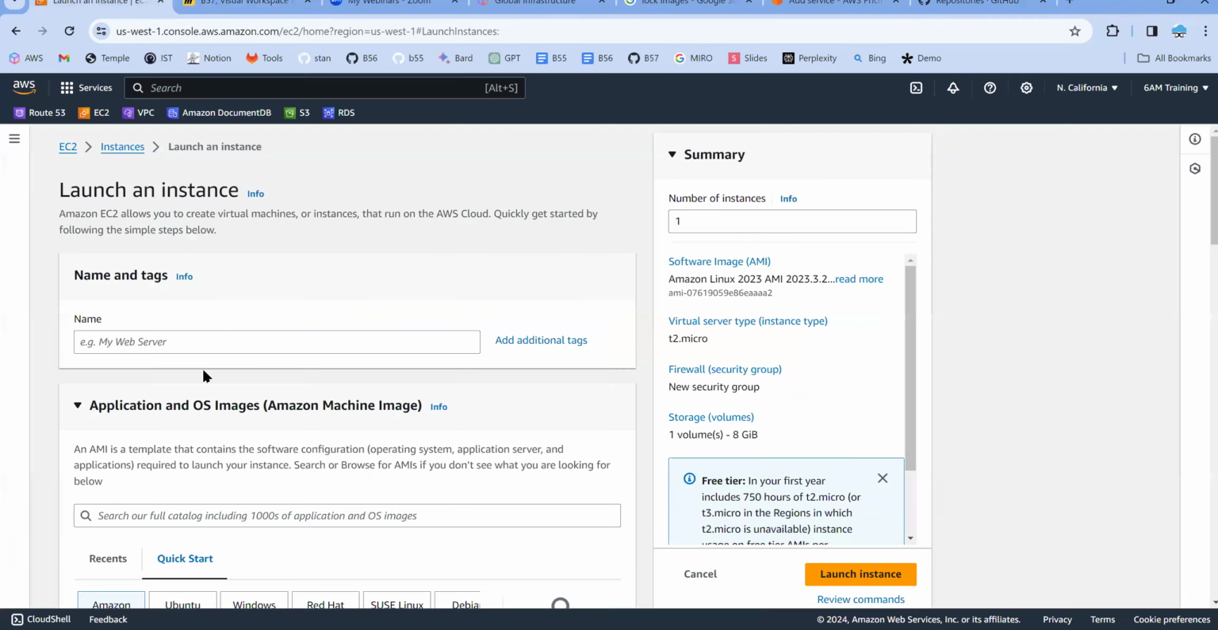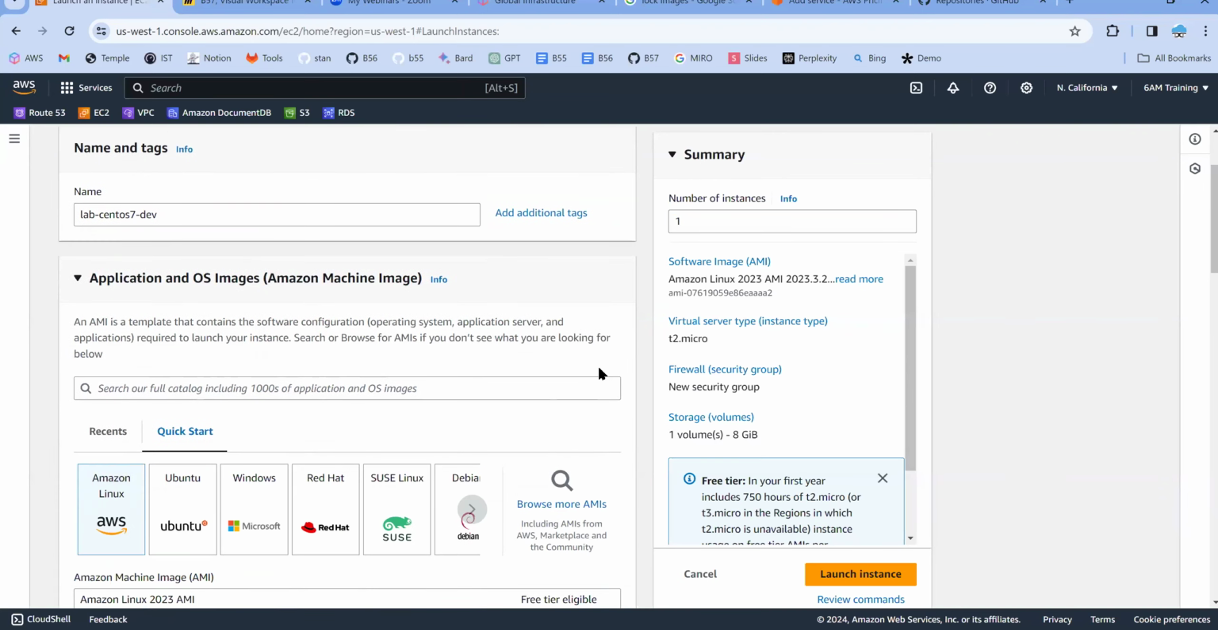So come here, I would like to name it as lab CentOS 7 dev, because we are going to use this to learn Linux. So I'm going to name it. All right. Now next, how many instances do you want? Whether you want 1 instance, 2 instances, 3 instances, 4 instances with the same properties. For now, I just want 1 image, that is enough.